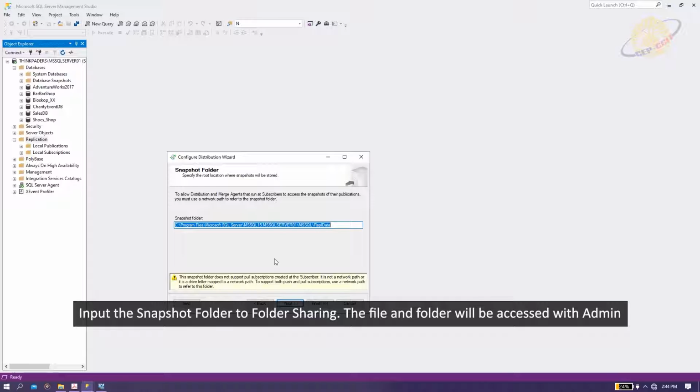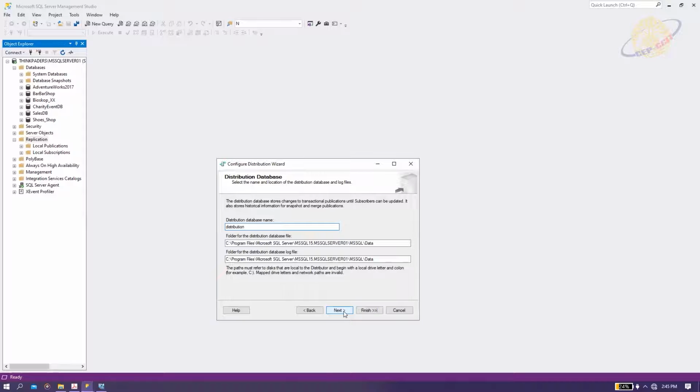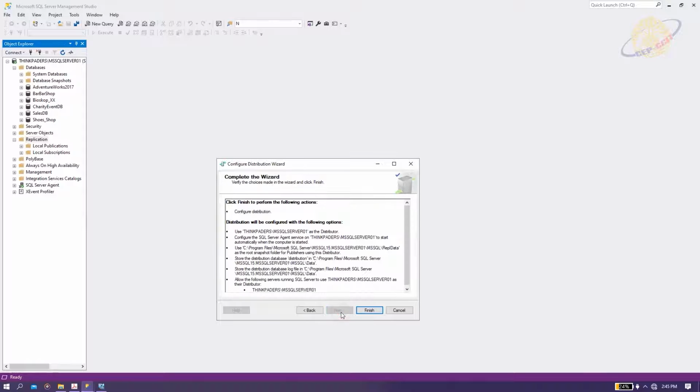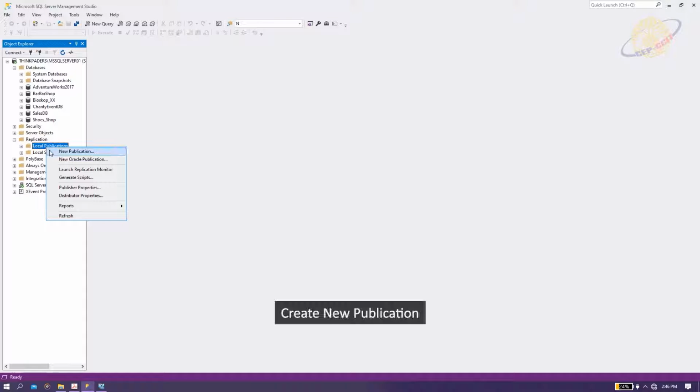Okay, from snapshot folder, public folder. Why? Because it can be accessed with all accounts. Like this, and next. Click next, and finish. Close, and then create new publication.